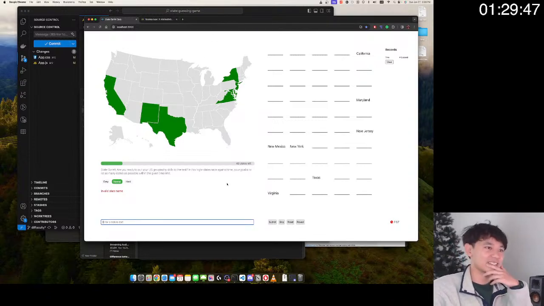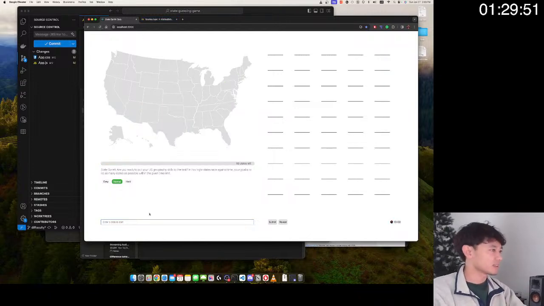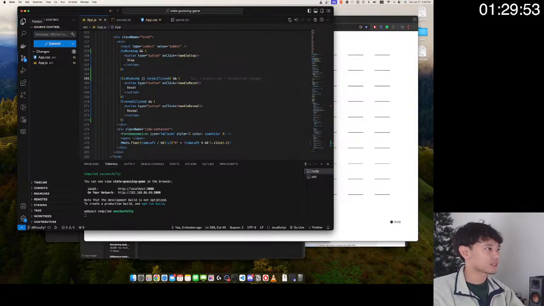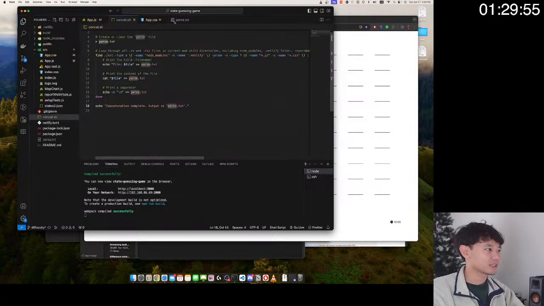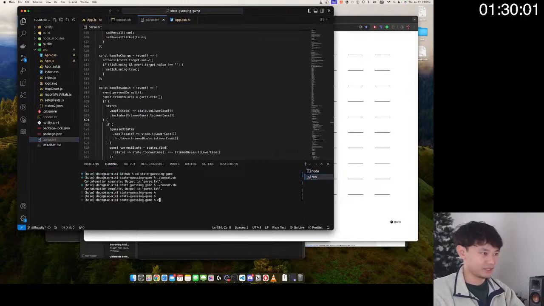And so let's try this. Okay, I need to change the color of this. I have a script that I ran, and I'm gonna run it again. That takes my code and wraps it in a file that's perfect for ChatGPT.